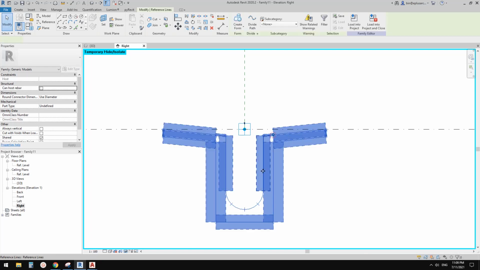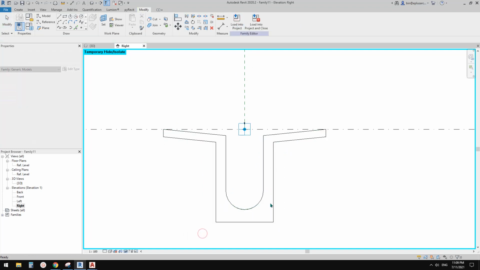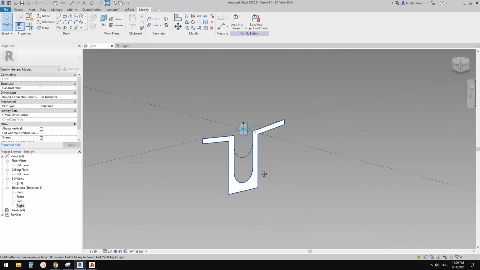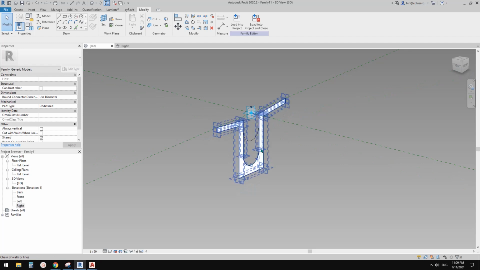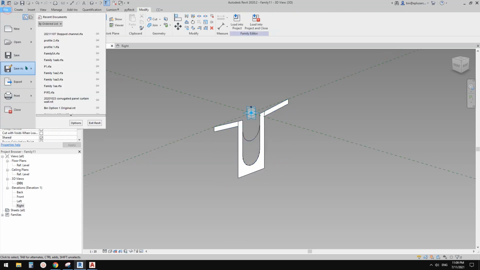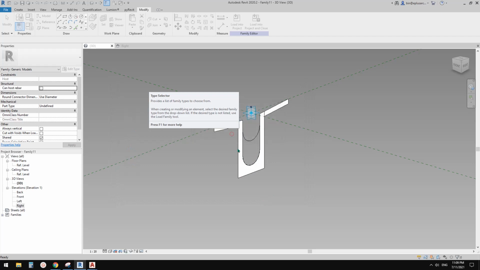Now we can select all these reference lines and create a form, so we will be able to create a face. If I go to 3D view, you will see this is a profile. Also, don't forget to uncheck this visible, so when you load this into another family, you won't see this imported CAD. Okay, so now we can save this. I'll just overwrite this one. So this one will be profile 1.